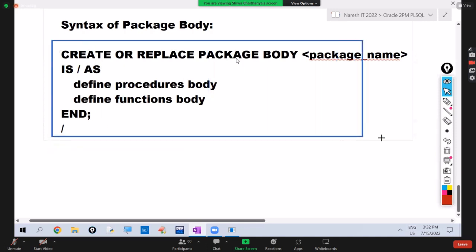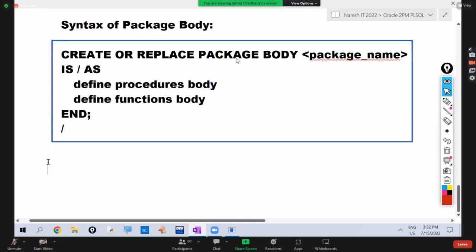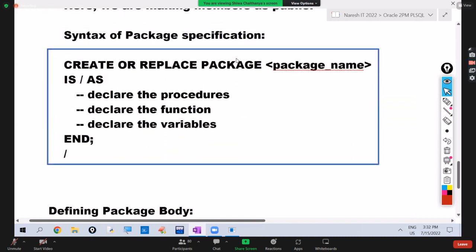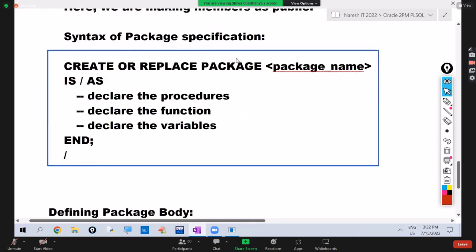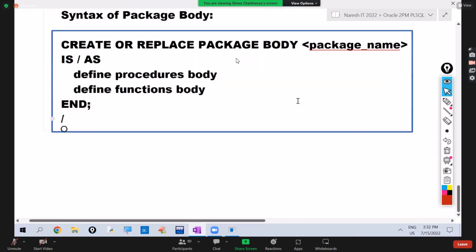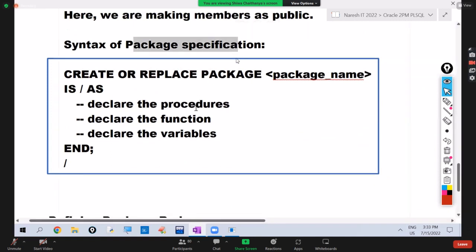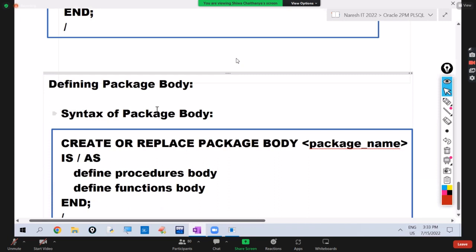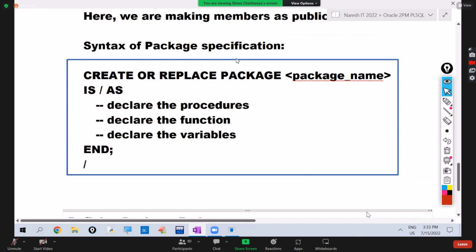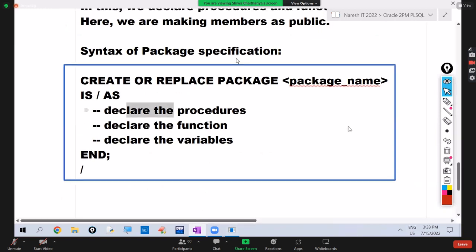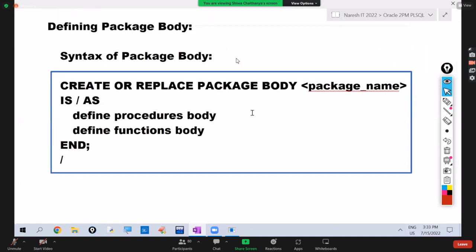By seeing one example, you will get clarity on it. To create the package, follow two steps. If you know these two steps, you know packages. You already know how to declare a procedure and how to define procedure code. One is the package specification, just to declare which procedures and functions are there in the package. Declaration is there, code is not there. The code we define in the package body.